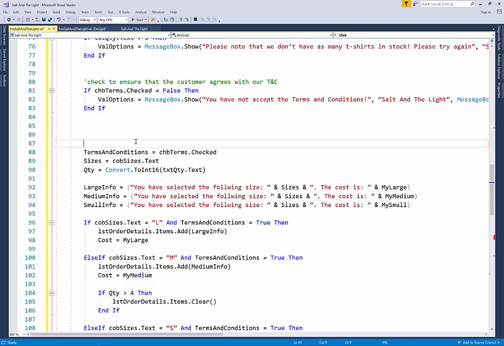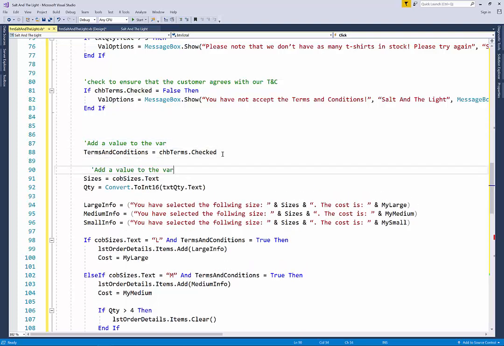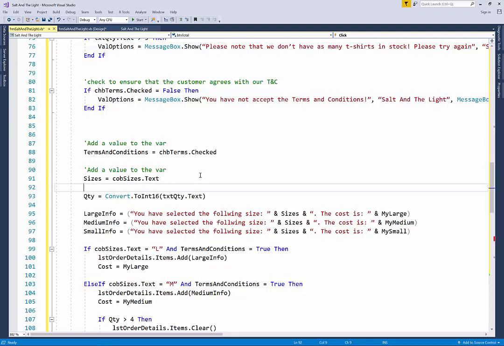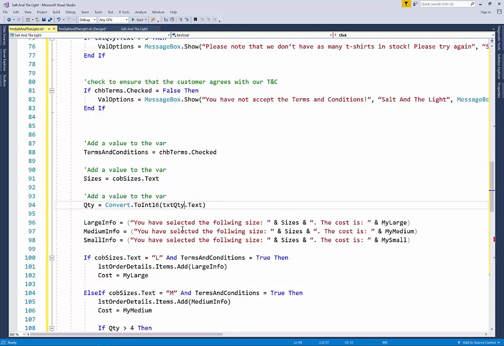Now here I'm going to add a value to the var. So the var is the terms and conditions. Add a value to the var. The value is the sizes and the text box, and add the value to the quantity. So all these three do the same thing. We say that the variable is equal to the object, because the end user will interact with the object and not with the variable directly. Now we have the information.